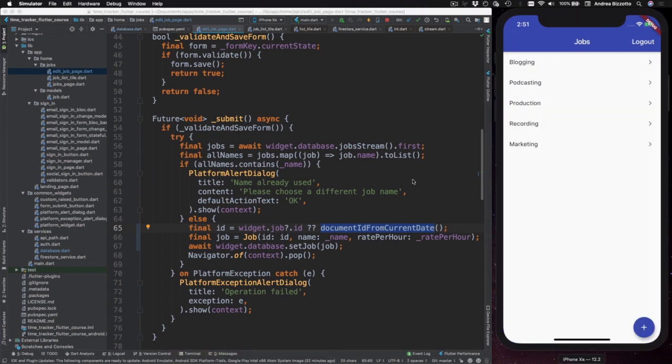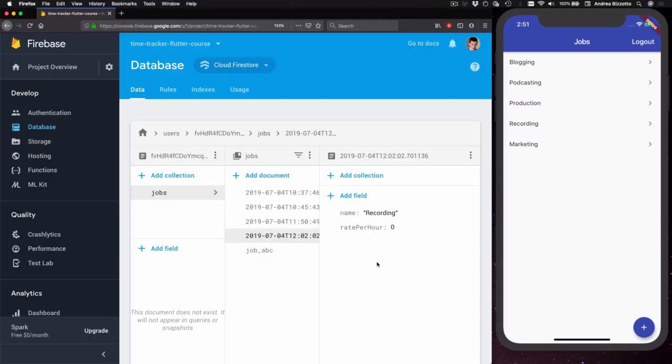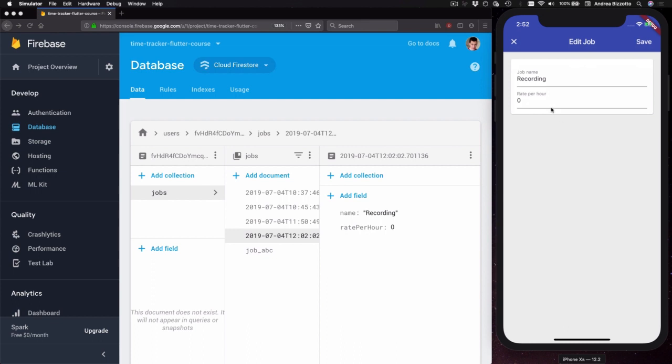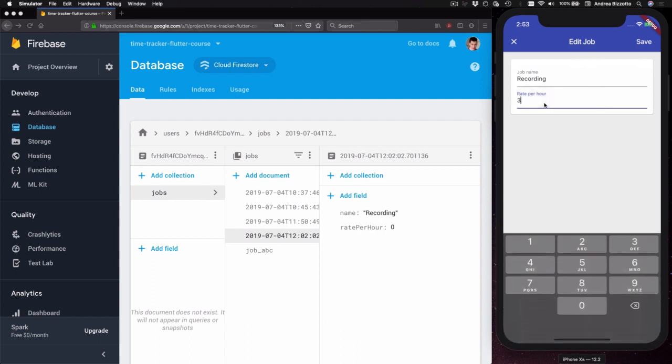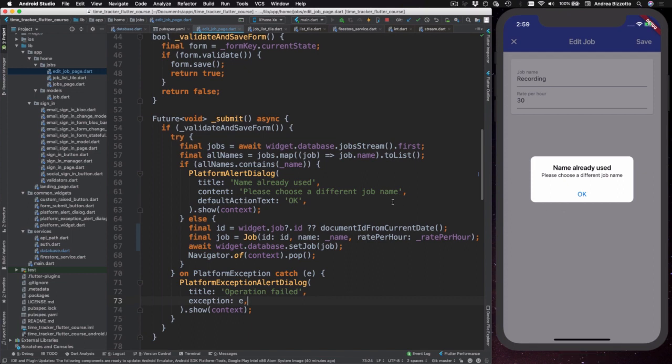So let's dismiss this page, and then we can hot reload, and we can open the Firebase console as well, so that we can see if the jobs are updated. And now I can select a job, such as recording, and then I'm going to update the rate per hour to a value of 30, like this. And if I hit save, I can see that I'm getting an error telling me that the name is already in use. And this is happening because earlier on we added some code to only allow unique job names.